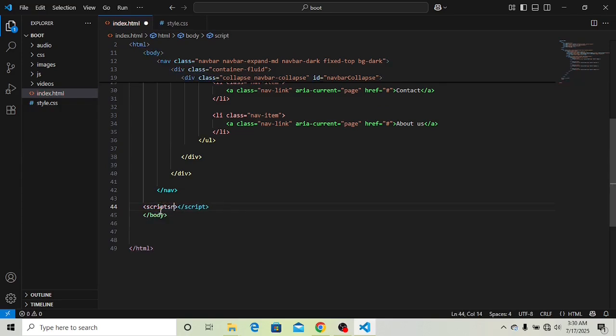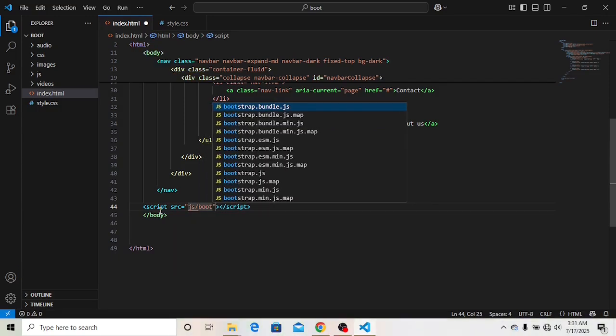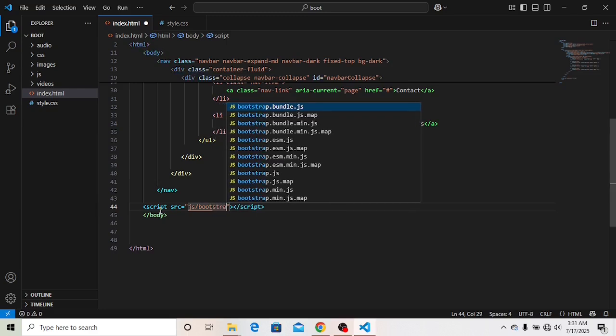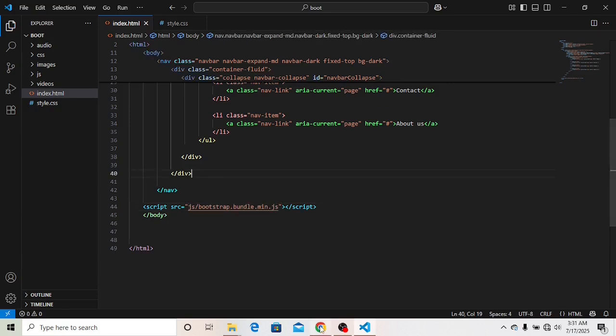and you search for your file, search for it, JS, Bootstrap, dot bundle, dot min, dot js. Now save. Always save your project, please.